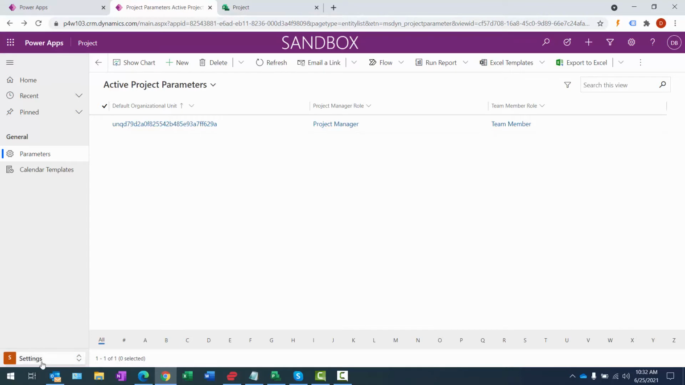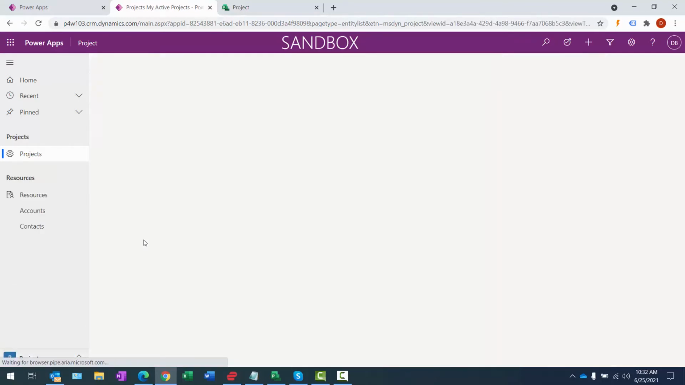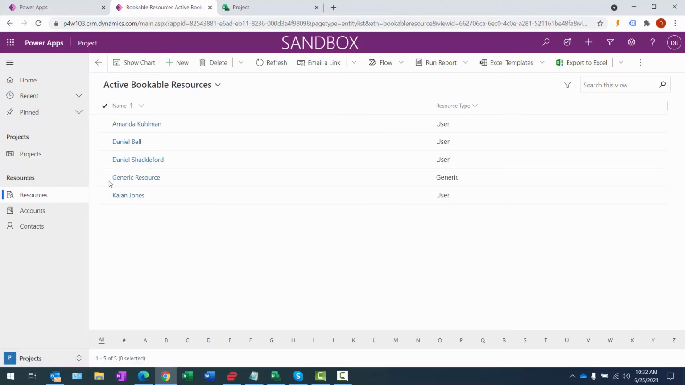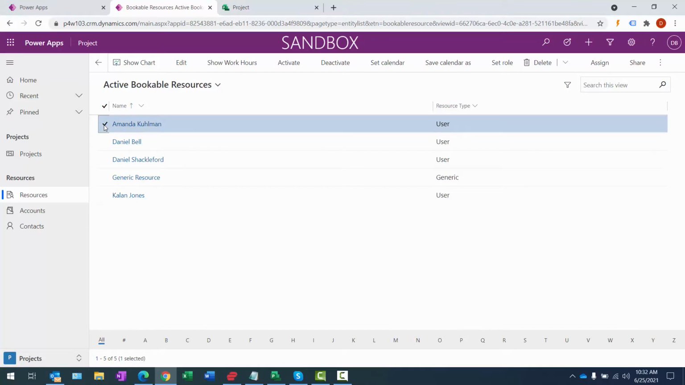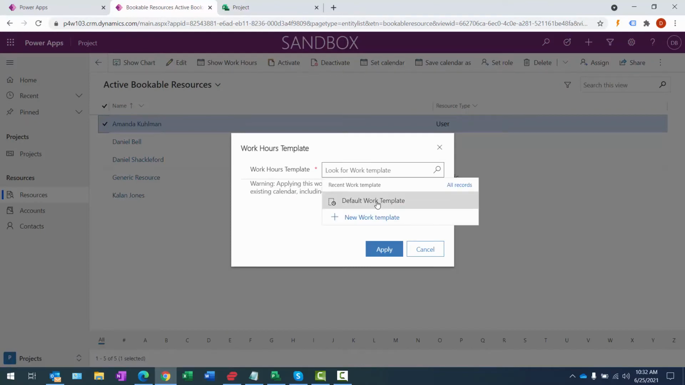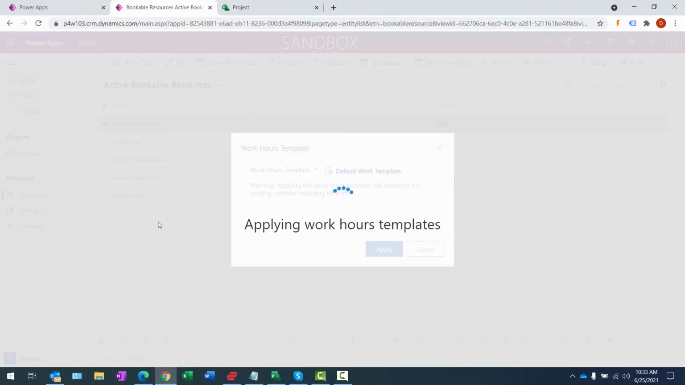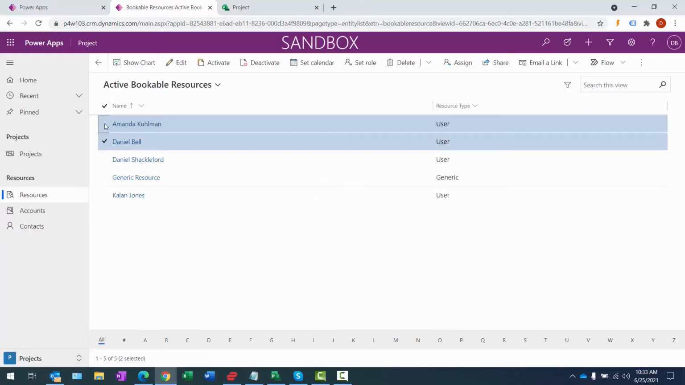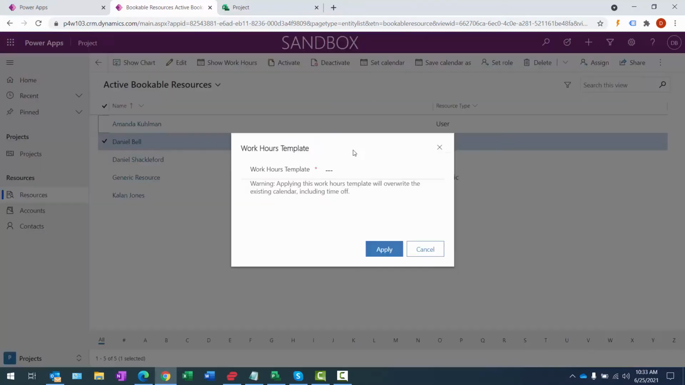Taken care of. Bottom left, settings, go to projects. And then what I want to do is go to my resources area. And these are currently the resources that I can use on my project. And what I'm going to do is specify the calendar for these resources. We'll go ahead and select this user first. We'll specify the calendar. I'm going to specify the default work week. And in this case, the default work week is merely your typical 9-to-5, right? So it's going to be 8 hours a day, 5 days a week. I'll specify it for myself here. Click apply.